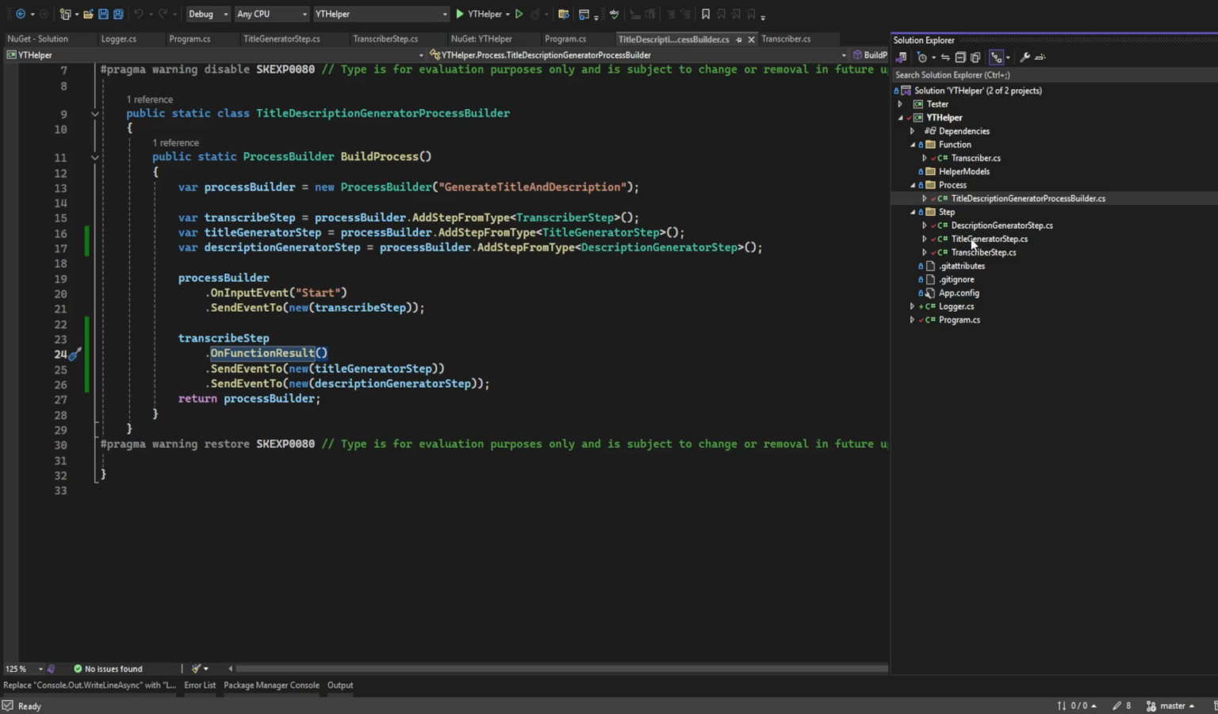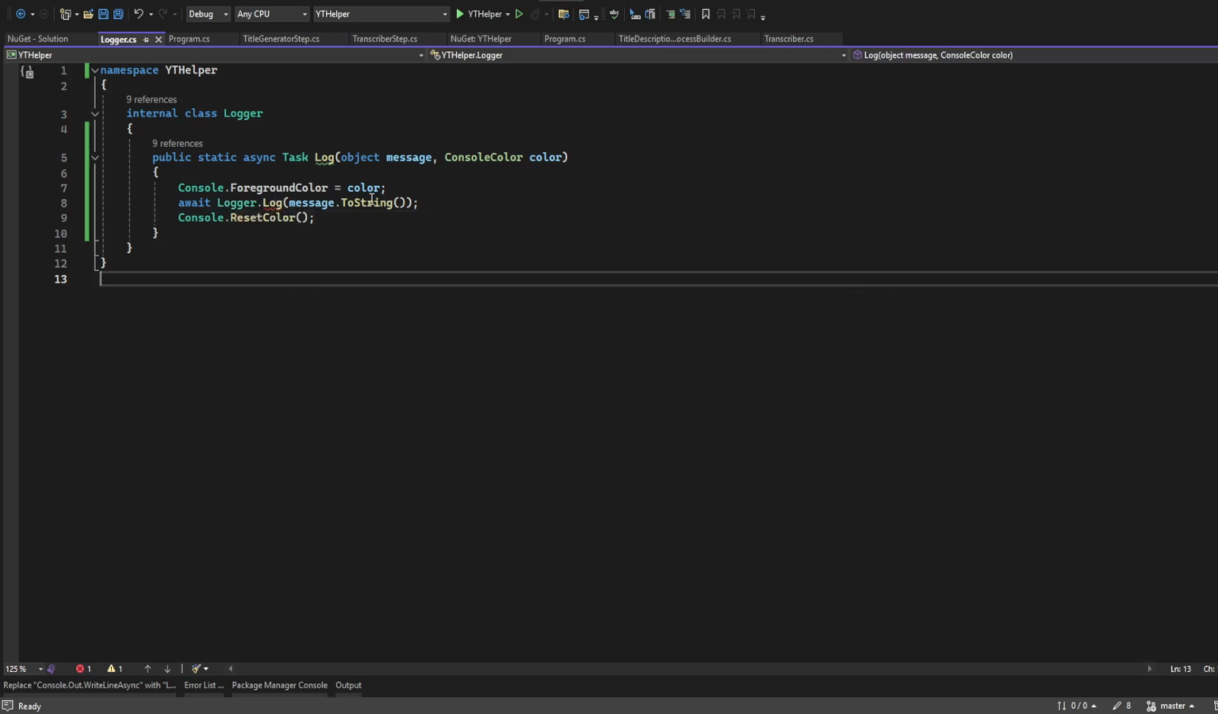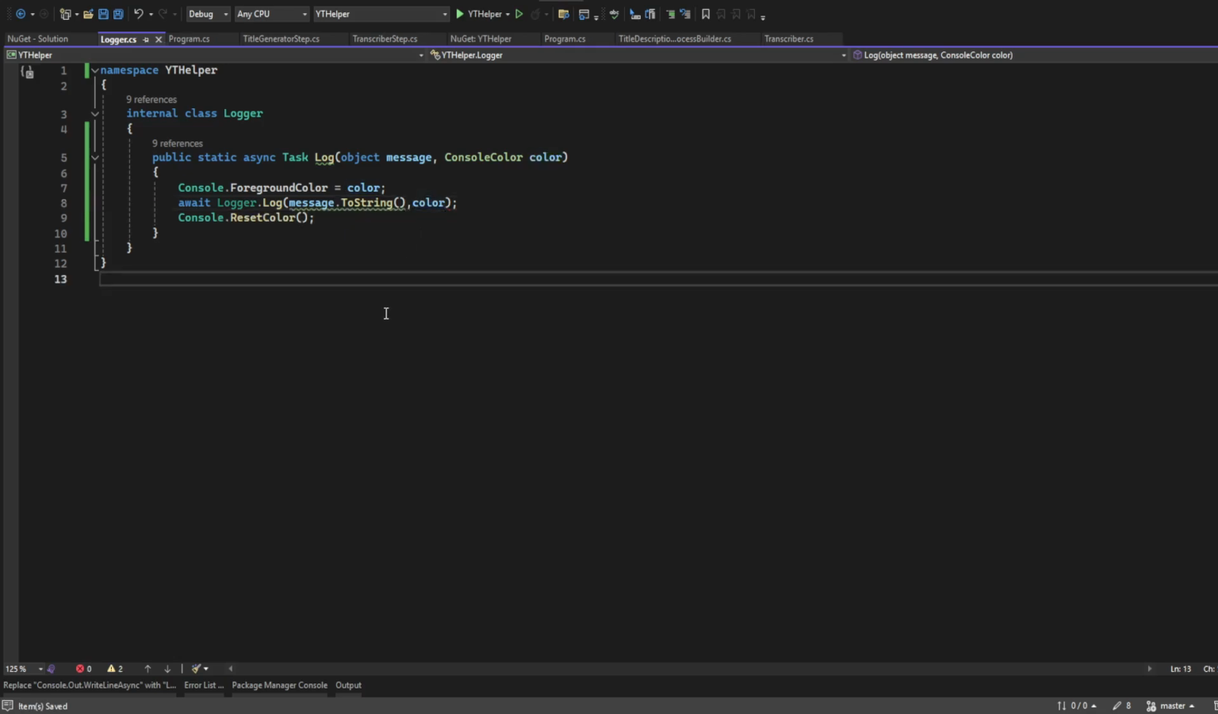Now I have done some modification. I have added one class which is logger class, just for the sake of having multiple color log, so that it will be easy for me to see from which part this log is coming. So for example, if some log is coming from the title generator agent or title generator step, then I will log that in different colors. So that kind of stuff that I want to do.